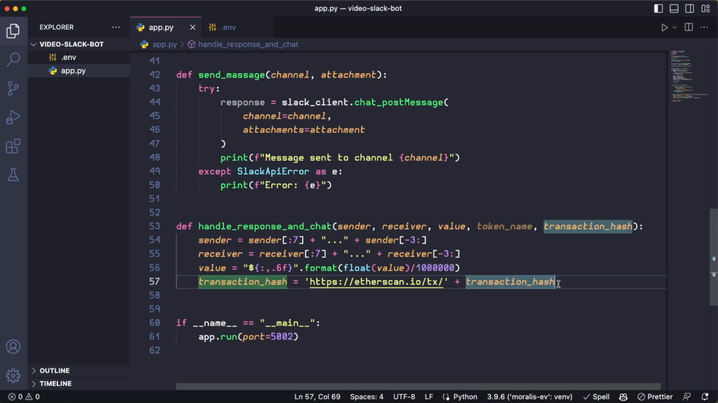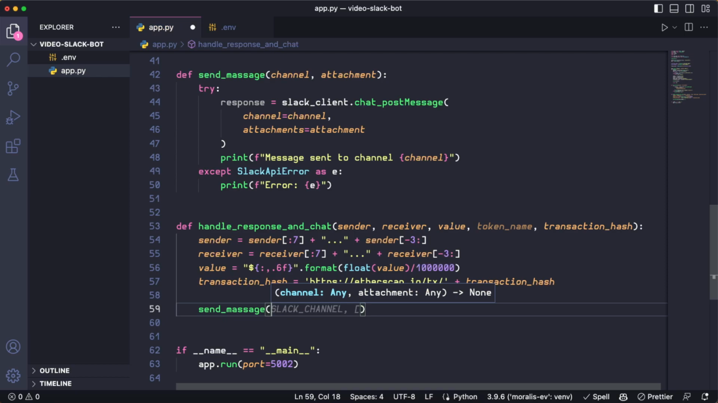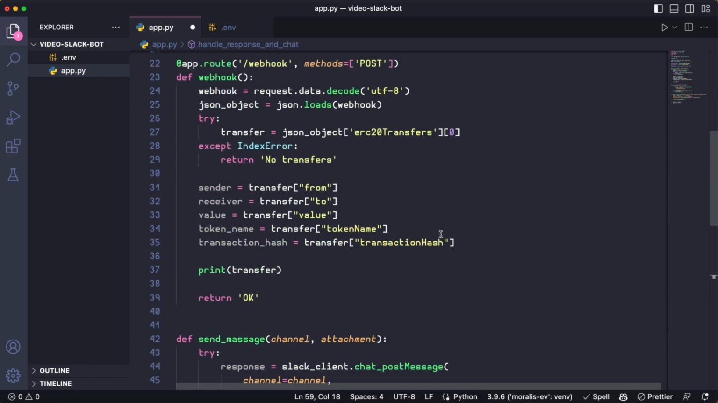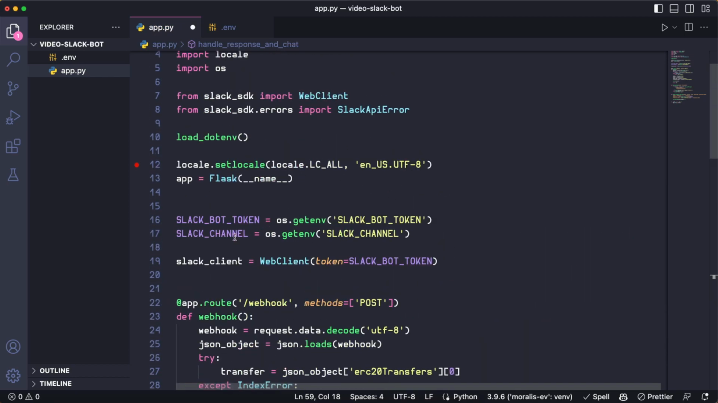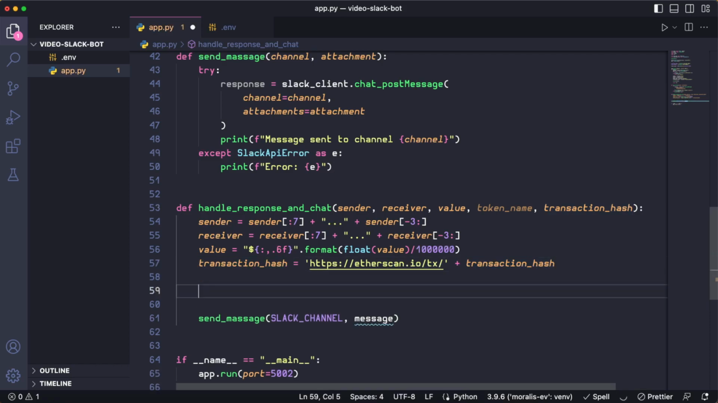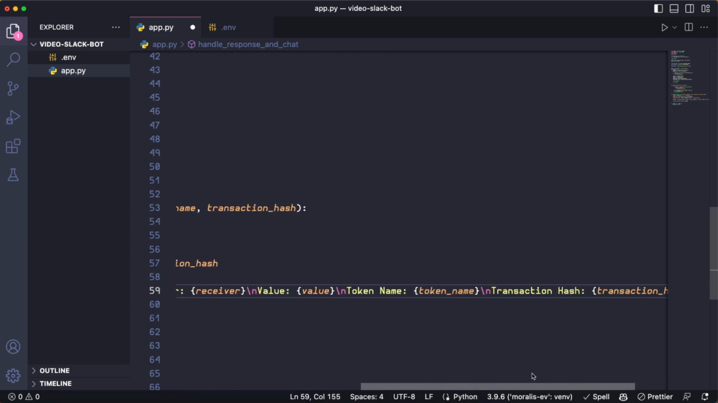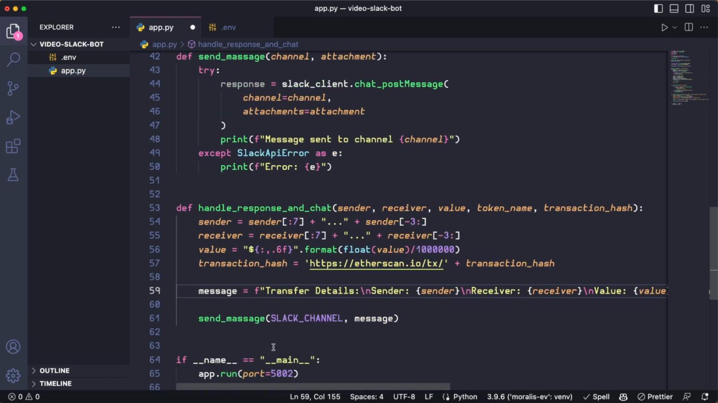Now with this, we can use that send message function. So send message, we need to send the channel name. We already declared it from the .env Slack channel. And also we are going to send, of course, a message. So let's say message is going to be equal. And I'm going to take all these variables and put them all together into a string, which, as you can see here, has all that information just in one big string.